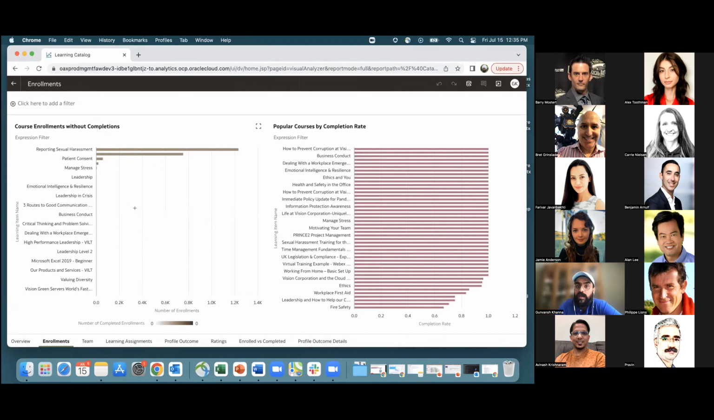Enrollment. What is the curious case of enrollments? People tend to enroll for a lot of courses, but do they actually complete those courses? Here you can see course enrollments without completions. These 2 courses stand out in terms of people enrolling but not really completing. Then we have a list of popular courses by completion rate.